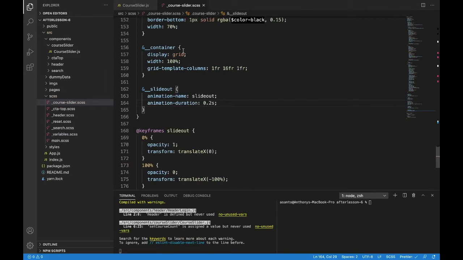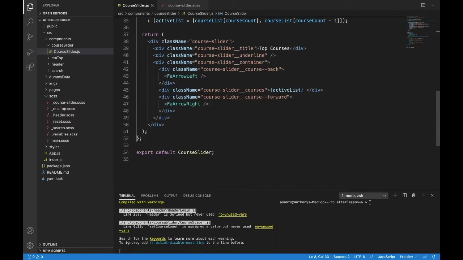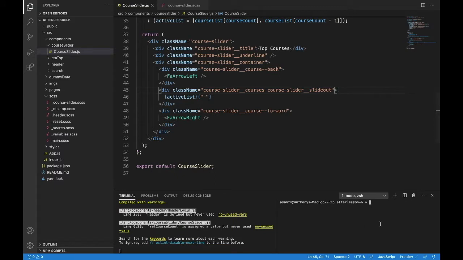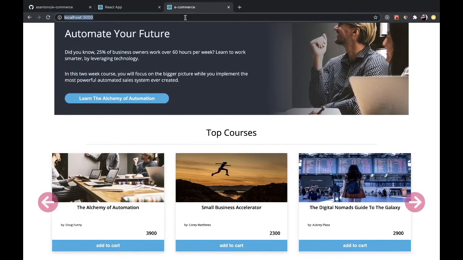Now we have this slide out, and we could hook it up to one of our components. So let's do that right now so we could see it in action. We'll head down to where active list is. That's right here. And we're going to put that animation on this. So we'll have our course slider, and I think we called it slide out. And save that up. Now I'm going to run my yarn run SCSS so that all of this works here. So we'll just save this as well. Cool, and let's try to see it in action by reloading the page.